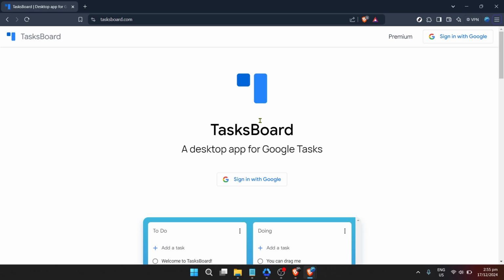First things first, to begin this process, you'll need to navigate to a website called TaskSboard. This is a desktop app specifically designed for Google Tasks. It's a game changer for anyone looking to add more functionality and aesthetic appeal to their Google Tasks experience. So open your web browser and type in tasksboard.com in your address bar, or simply search for TaskSboard online.